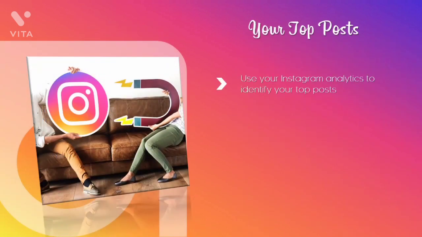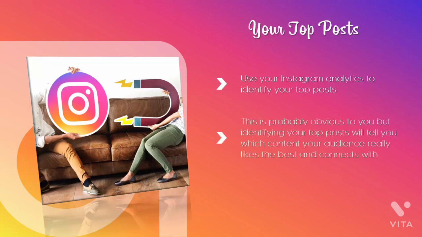Your top posts. Use your Instagram Analytics to identify your top posts. You can see the top posts by the number of likes, top posts by the number of shares, top posts by the number of impressions, and more. This is probably obvious to you, but identifying your top posts will tell you which content your audience really likes the best and connects with. You can determine whether videos or images work the best, days and times to make posts, and the type of content that created the most engagement.